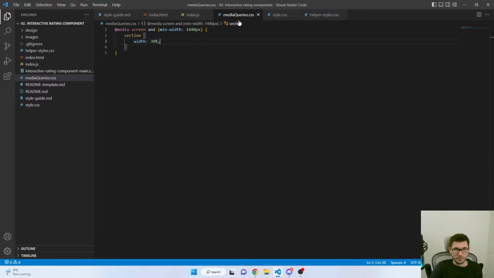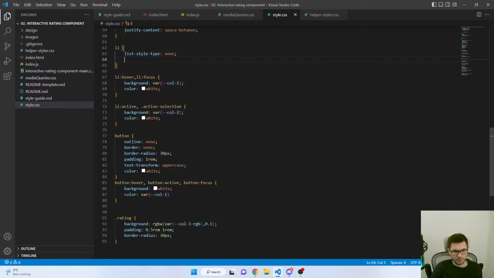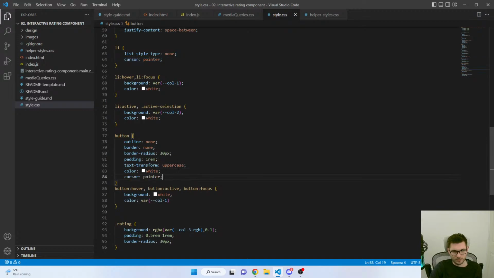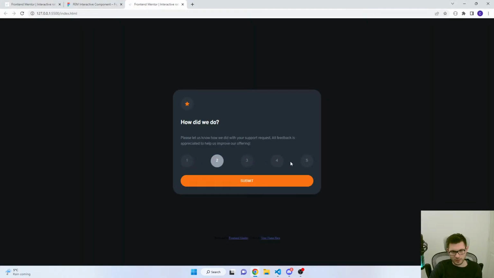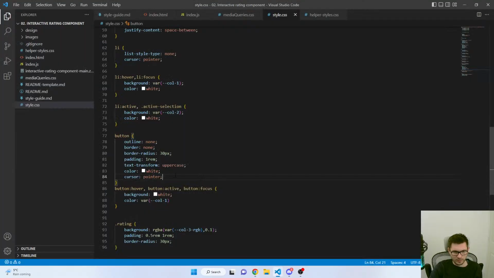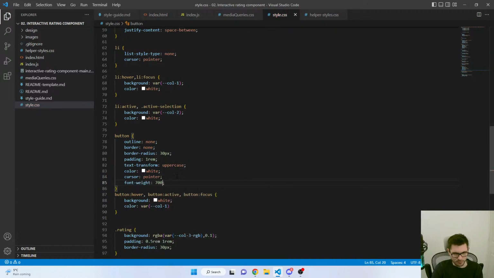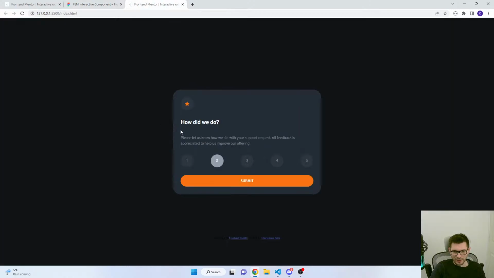I've lost where I am. Styles. Cursor pointer, and the same thing for the button. Cursor, cursor, cursor, cursor. Yep. Should that be bold, the button? I think it should, shouldn't it? I know I should make another class, but I'm here now. Yeah, I don't think those ones should be bold.